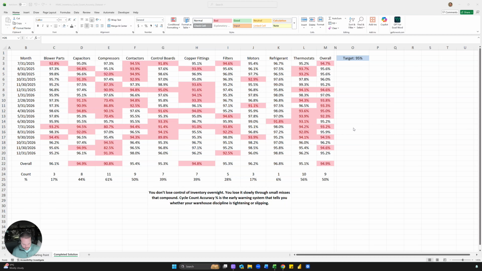But you don't lose control of inventory overnight, you lose it slowly through small misses that compound. And so cycle count accuracy is the early warning system that tells you whether your warehouse discipline is tightening or slipping. And so I want to show you how to do that here.